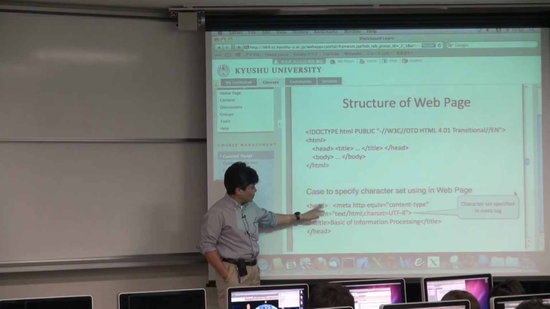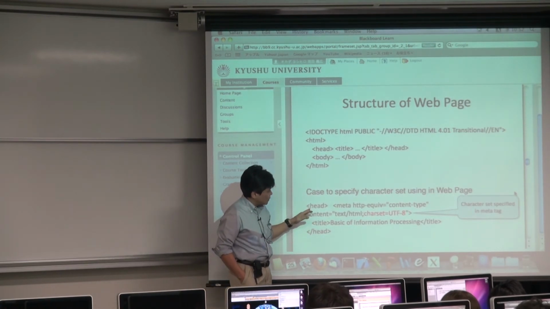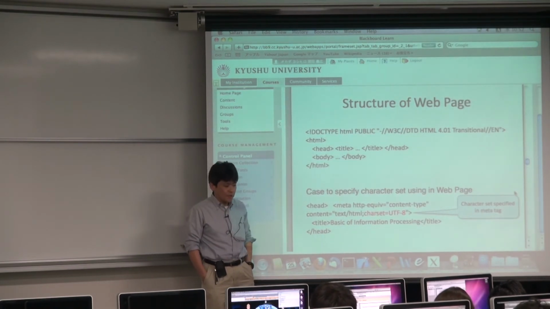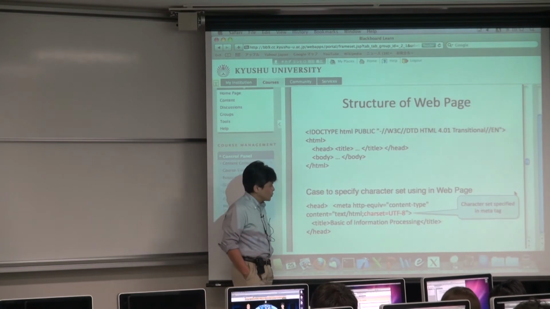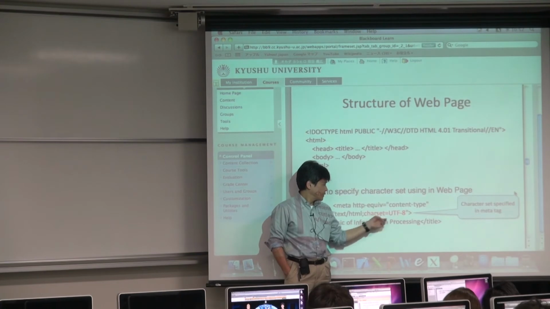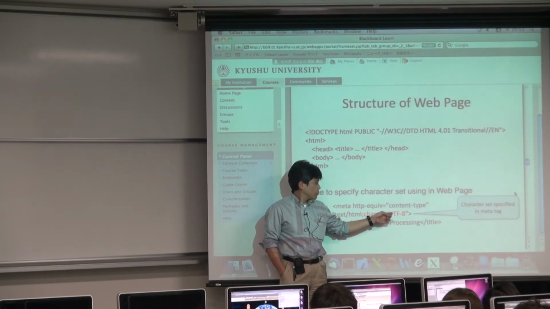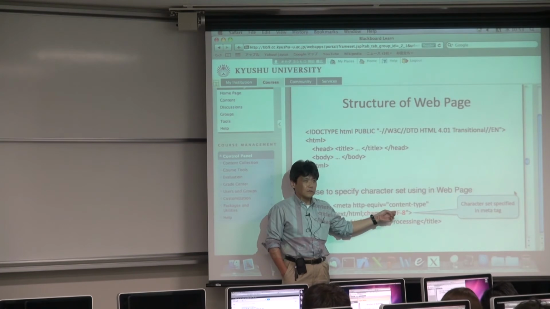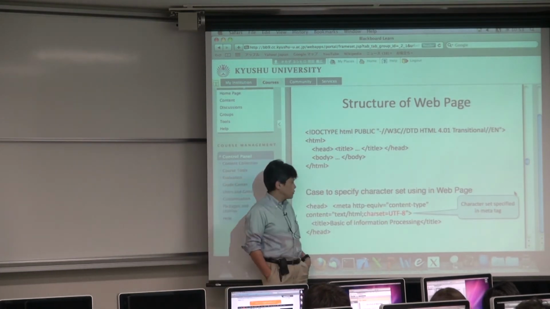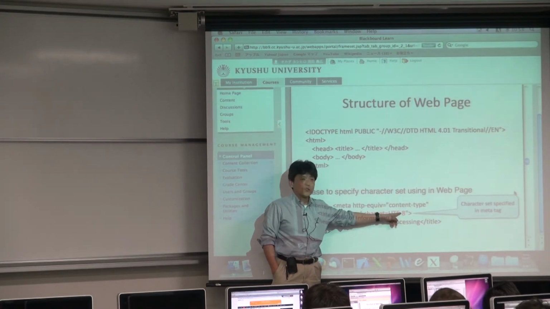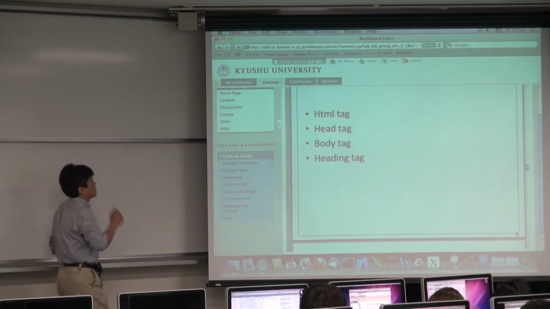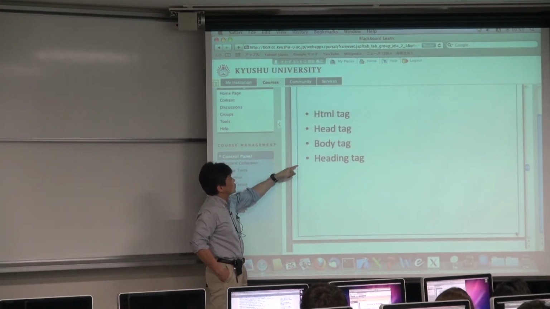So this is one sample structure. Especially if you specify languages, you can change these areas like this: charset equals UTF-8. This is the universal character set. If you want to use English or Japanese, you can change it like so. From here, I'd like to teach the HTML tag, head tag, and body tag.